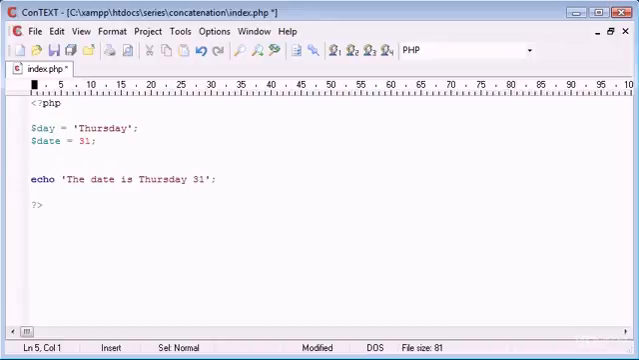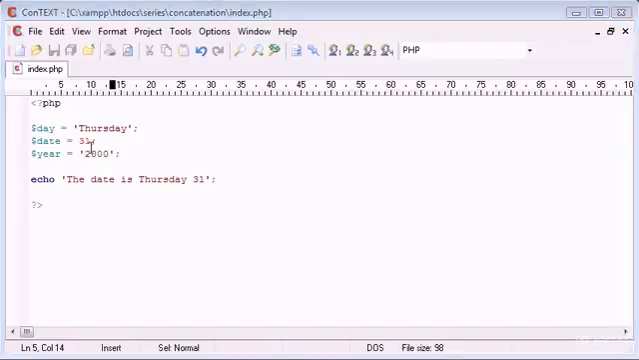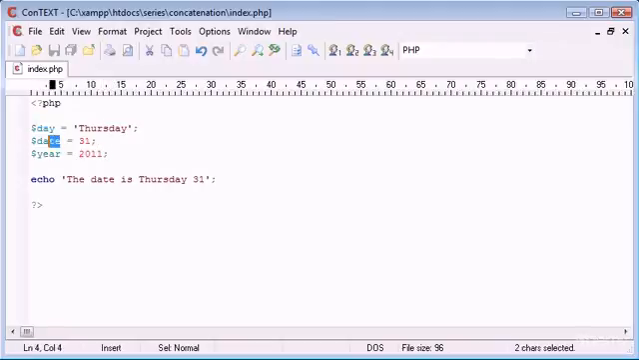We could in fact incorporate the year in as well, so I'm going to say year equals 2011. The reason I'm doing this is, for example, if it was the year 2000, in actual fact it would work, but we'll keep this as integer data, so the year equals 2011. So we've got a variable called day, a variable called date, and a variable called year. Eventually we want this program to display the date as Thursday the 31st 2011, but we want it to use these variables rather than a predefined set of text that we've written out.